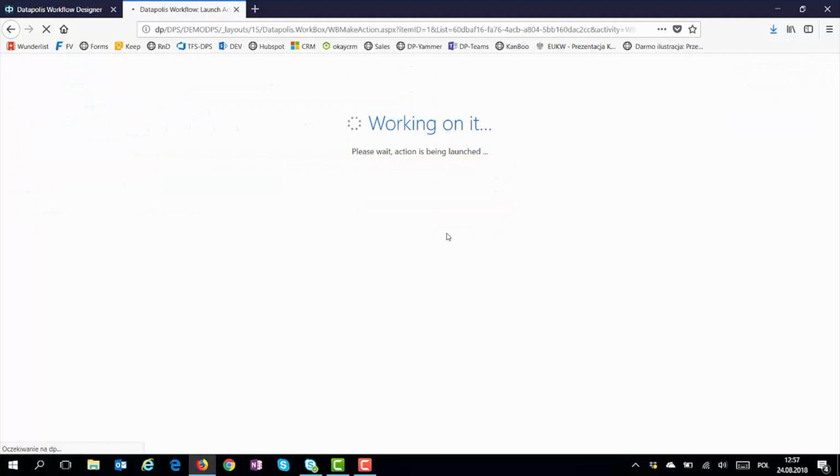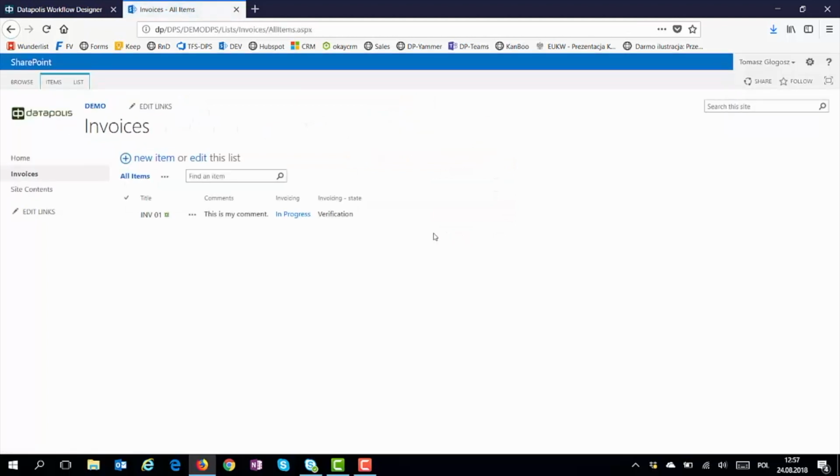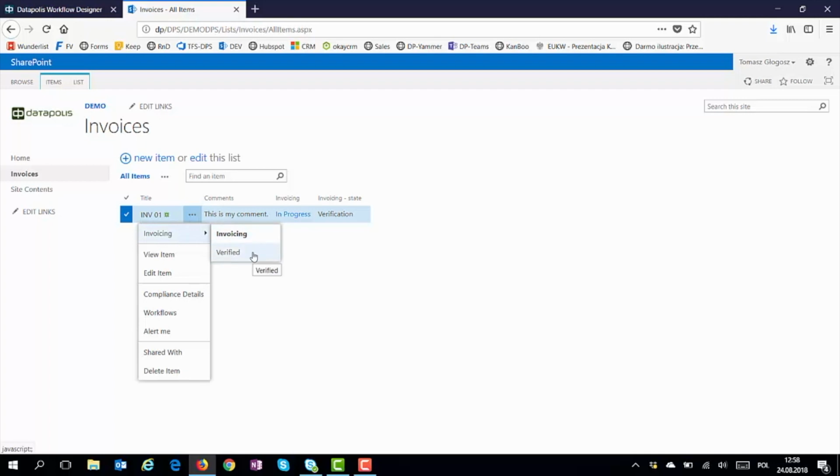So my workflow is coming back to the previous state right now. It's going to the verification state through the action request for more info. And when I click on the three dots right now, you see I can again click verified. So I'm back in the verification state.